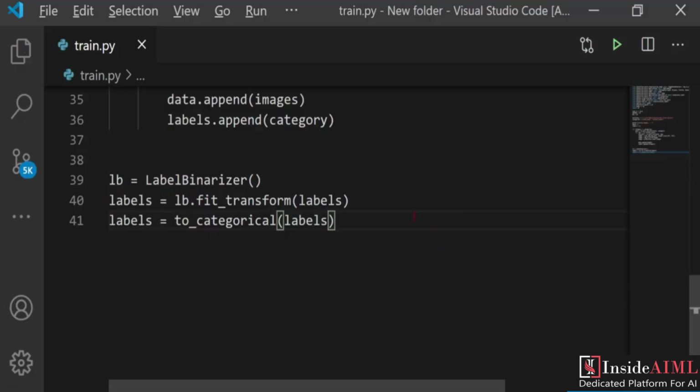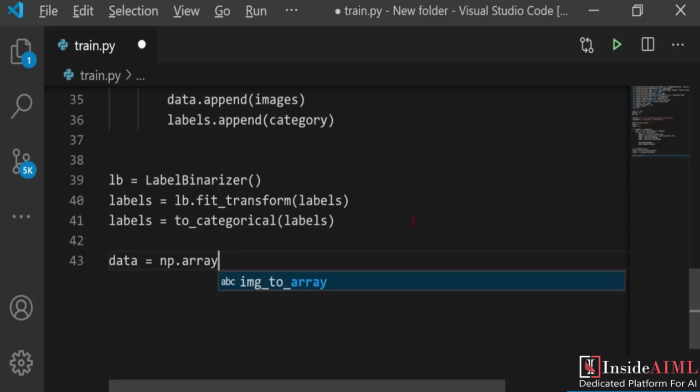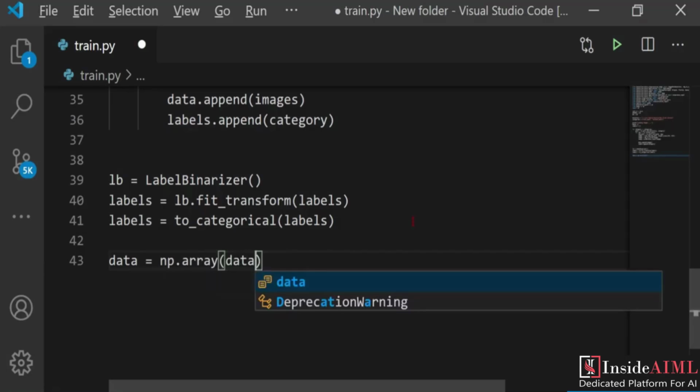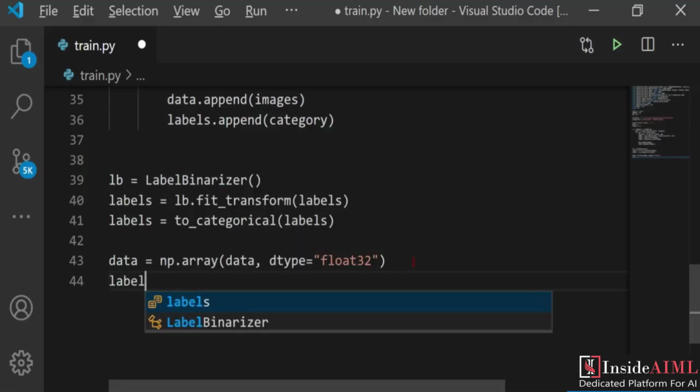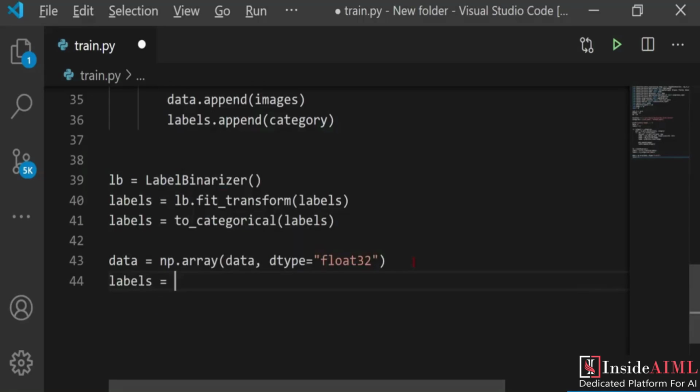After that, what we need is the data. So in the data list, we need to pass this as an array. So np.array should take the data, and the dtype should be float32. Okay, and after that we need to pass this np.array to the data list. Now for the labels also, np.array, pass the labels here.